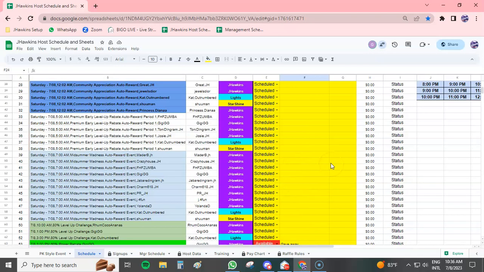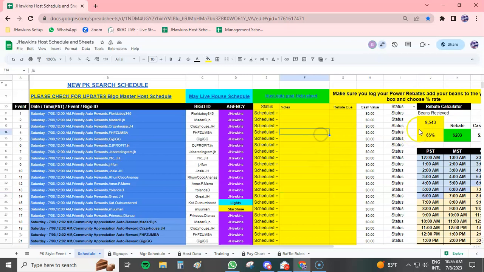Now we also want to try to have the host do their rebates. Whatever bean amount they get in the percentage, if they don't max it out, they can just put in the percentage. This used to be a drop-down box that someone messed up, but you can still manually punch in the numbers and it'll give you the rebate. So the rebate is the actual number that they want to put in here, not the beans.